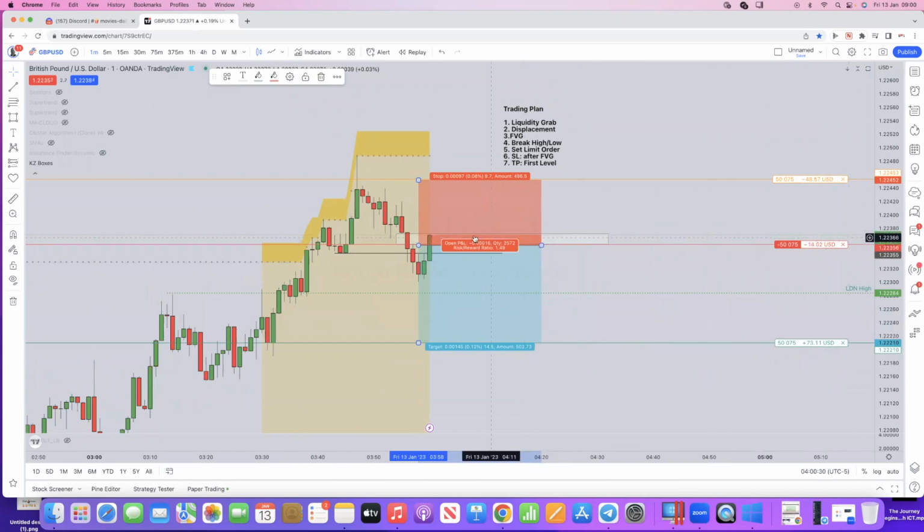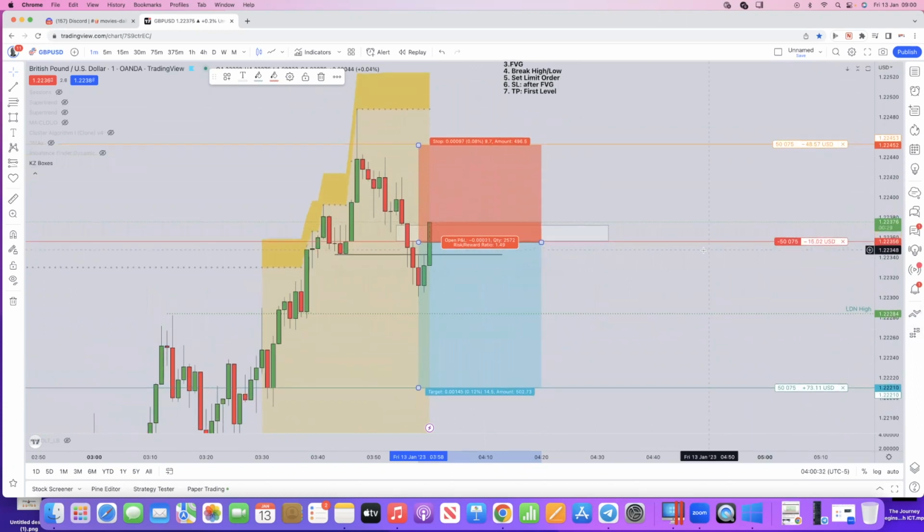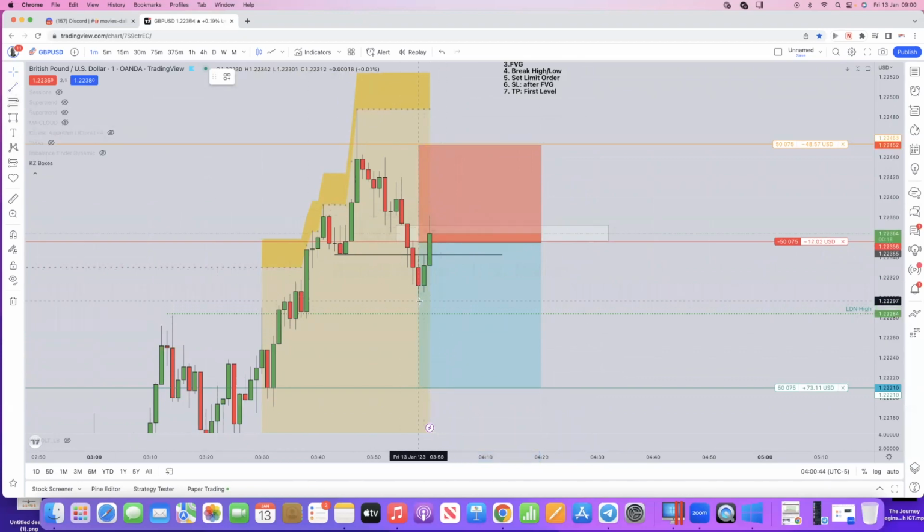so again, there's the imbalance. Okay, the imbalance has been met. It went right through that imbalance. And if you were trading this on a live account, you could have that as a take partial area, depending on if it continued back down.